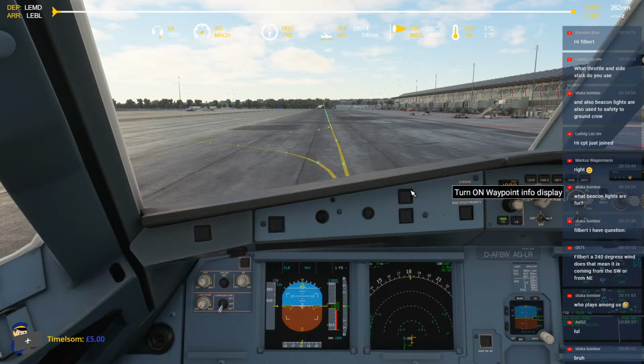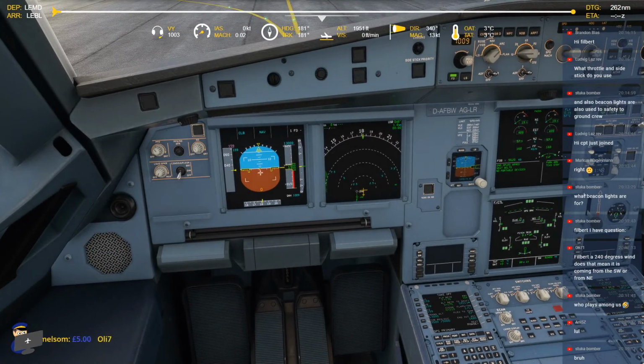Flight control check. Full up. Full down. Neutral. Full left. Full right. Neutral. Rudder. Full left. Full right. Neutral.